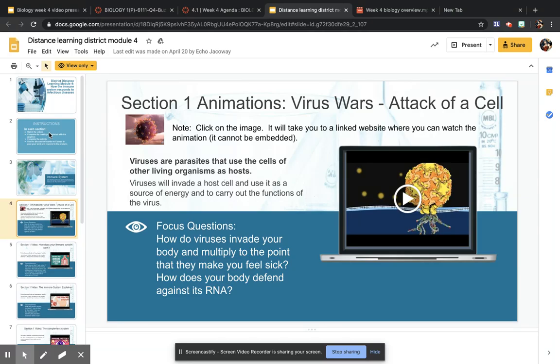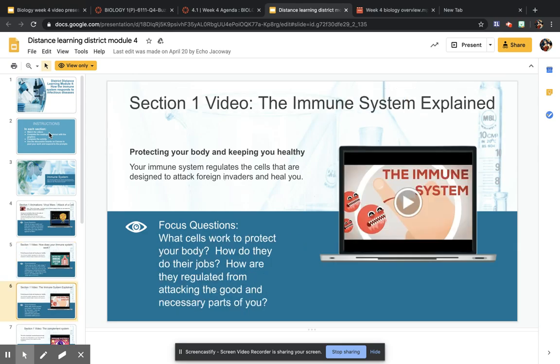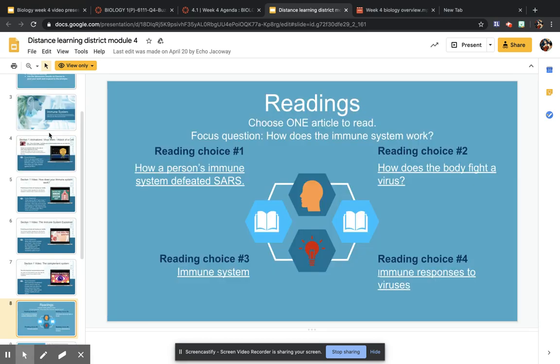Viruses are parasites that use cells of other living organisms as hosts. A virus will invade the host and use it as a source of energy to carry out its functions, while the immune system is protecting your body and keeping your body healthy. Basically, these are study guides giving you some answers and helping you out.